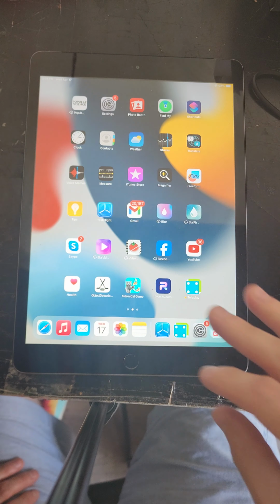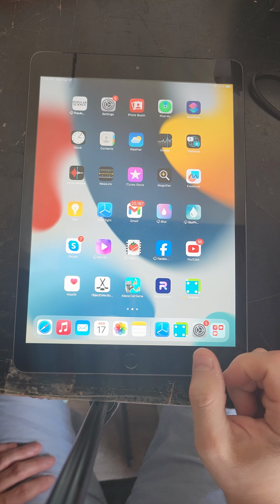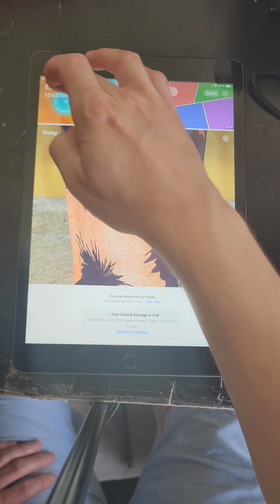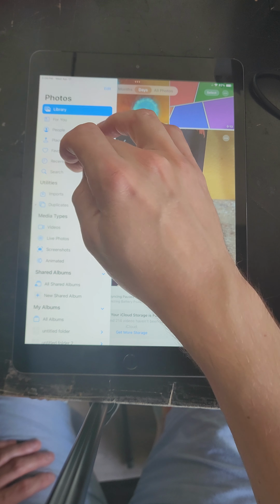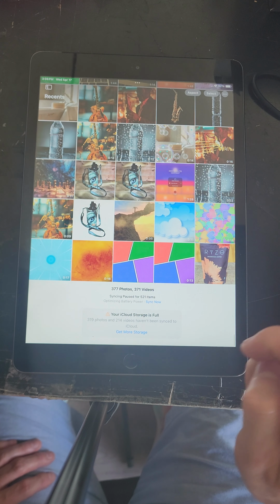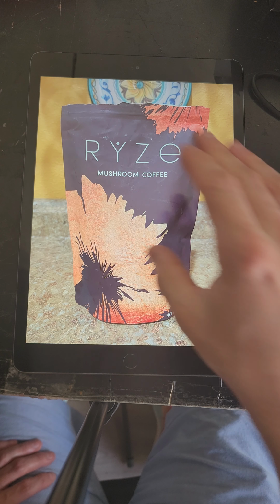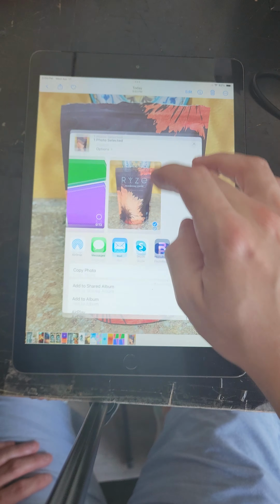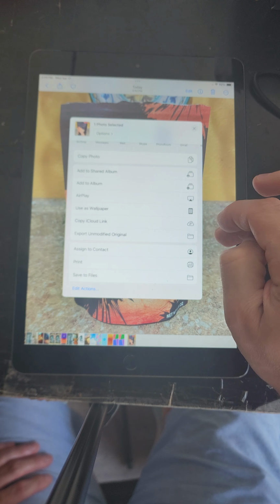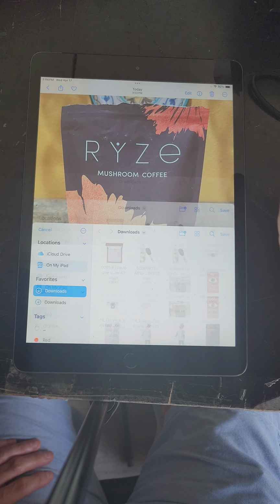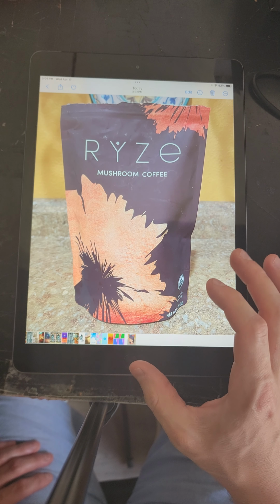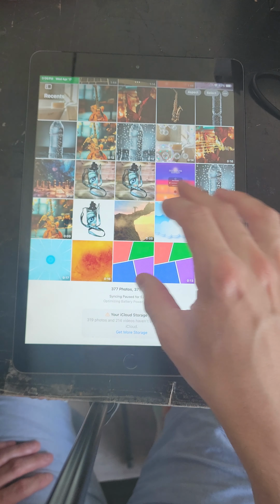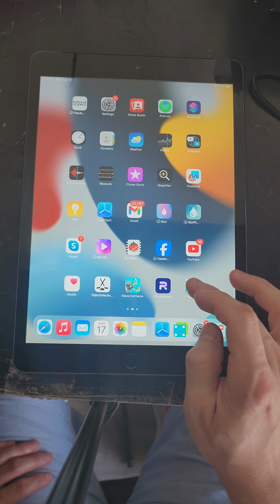So here we are on my iPad. It's the same setup on your iPhone as well. So here we have one of the pictures that you sent me in the photo gallery. The first thing I'm going to do is click here and then click on Save to Files. Okay, just save it. So mushroom coffee, okay. Make sure that this is saved to files before you open up the Teleplay app.